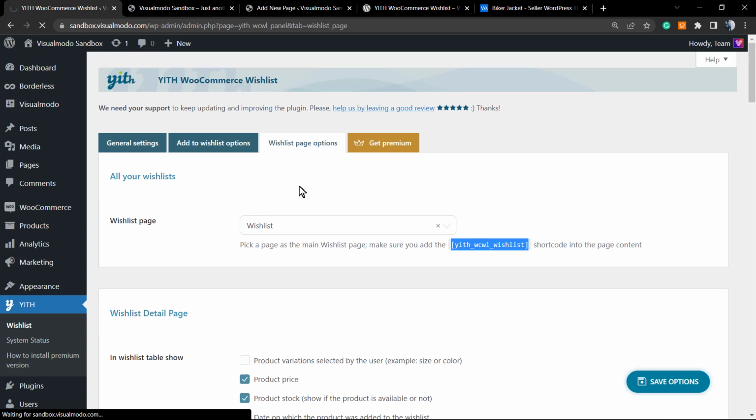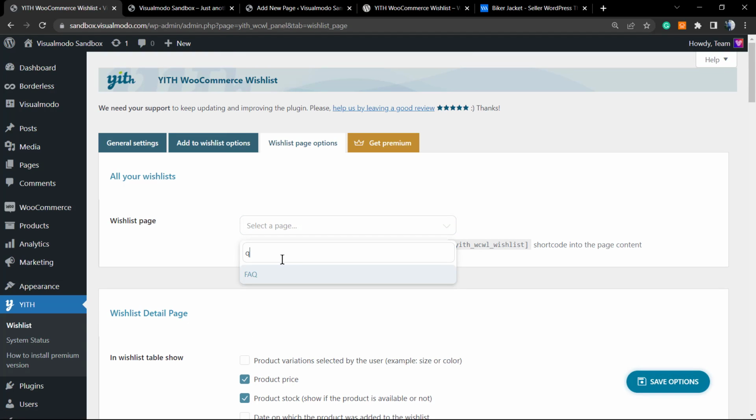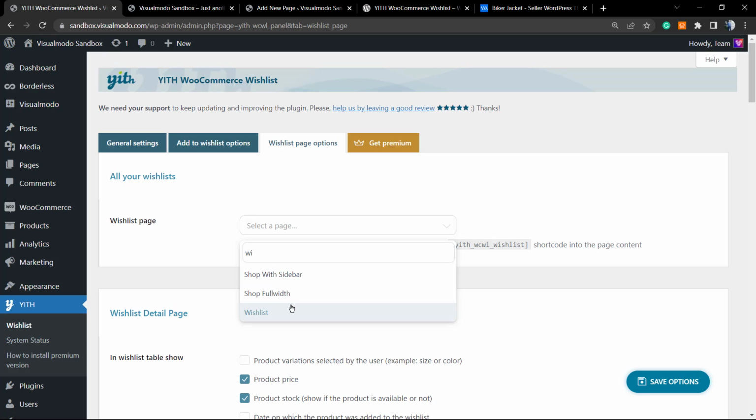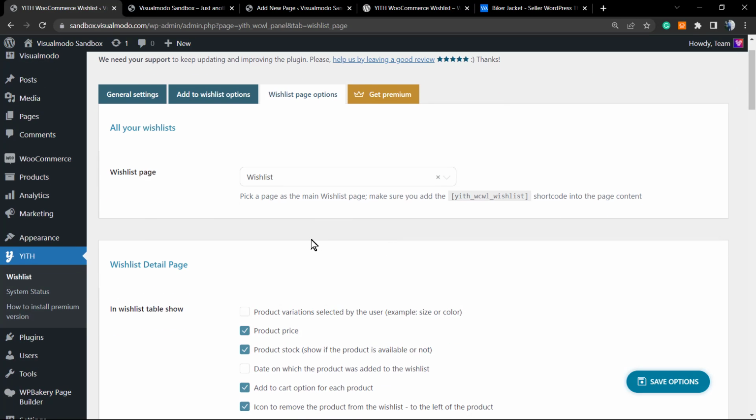As soon as you do this, you're gonna be able to select a wishlist page in this panel, okay? It's gonna open a list of your pages, search for wishlist. Pick the page to be the main wishlist page, make sure that you add the shortcode, and we are good to go, okay?